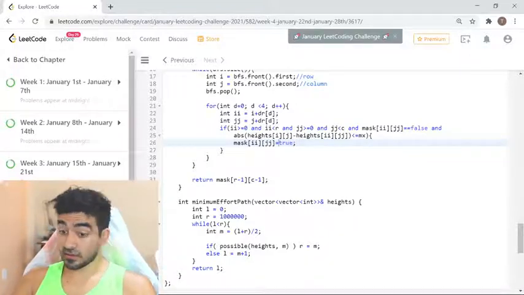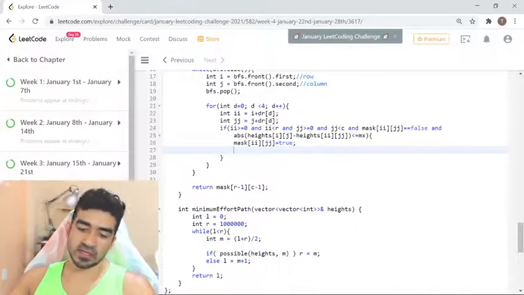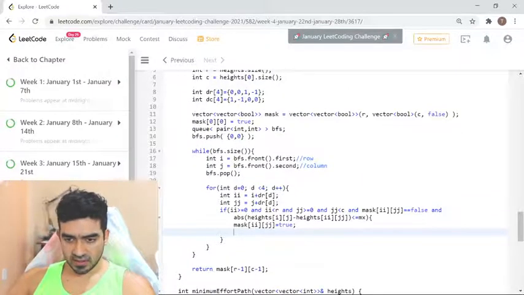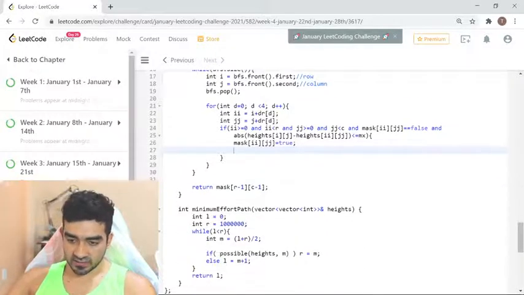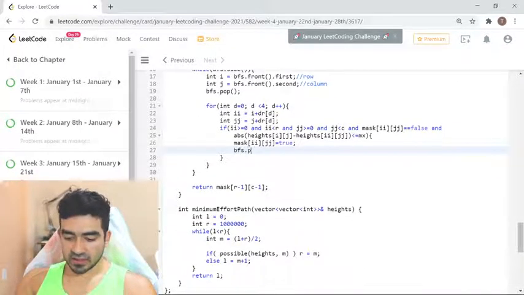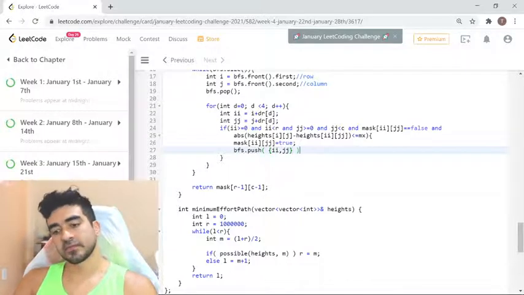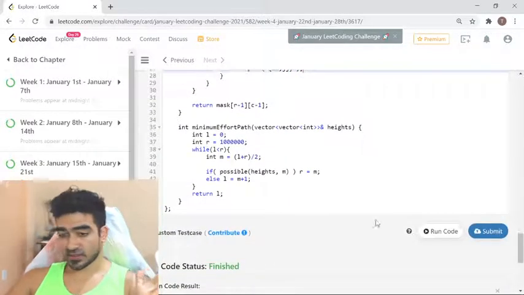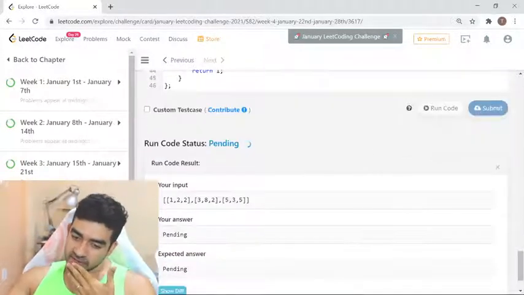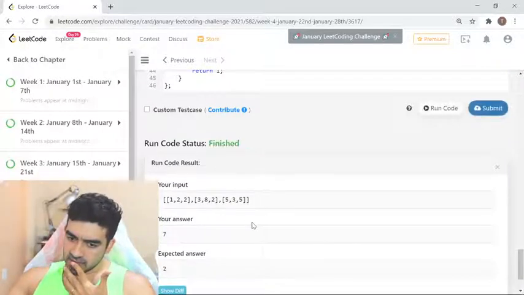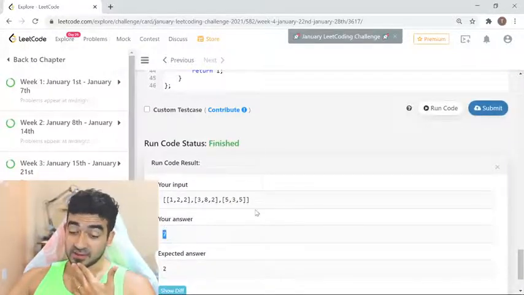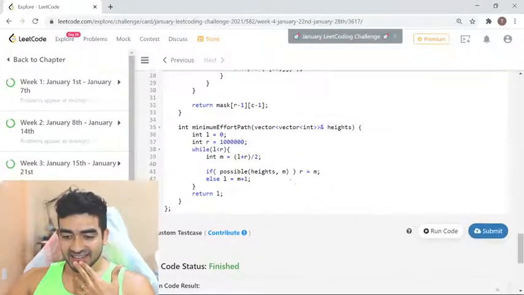Okay. And put the element inside the BFS. In the BFS dot push, new element is equal to ii, jj. Okay, it's okay. Run code to check. Not correct. Not correct yet.